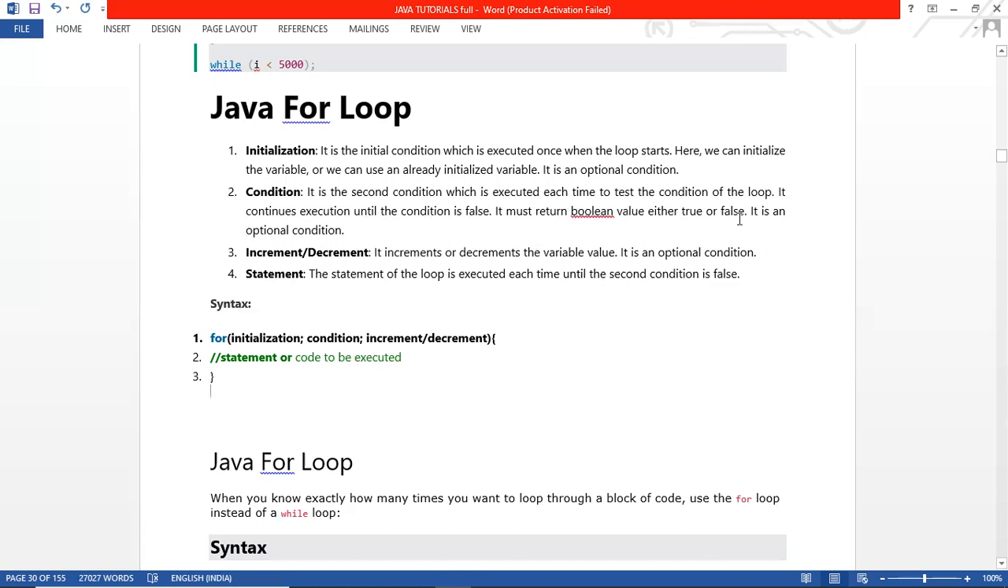It will return true or false, right? Suppose I am checking i is 1, i less than 5, is that condition true? I get the result, the condition is true or false. That is a boolean value. If the condition is true, it goes to the next step. If the condition is false, it stops the execution. So what I am getting from the condition is basically a boolean value, either true or false. It is an optional condition.